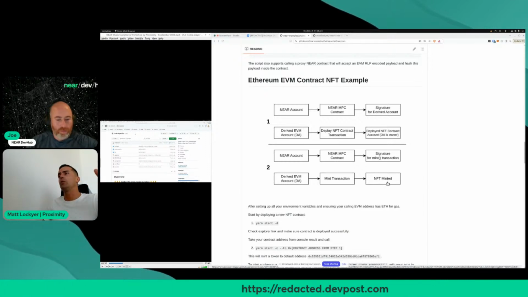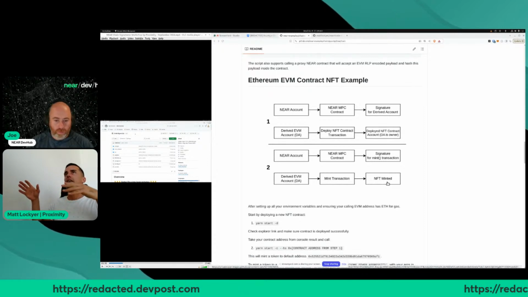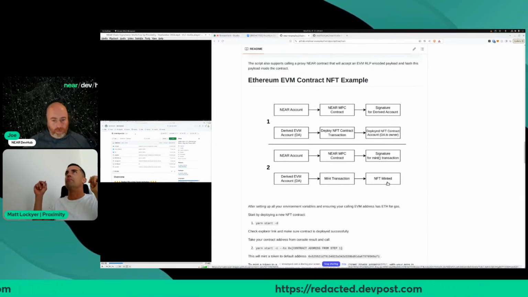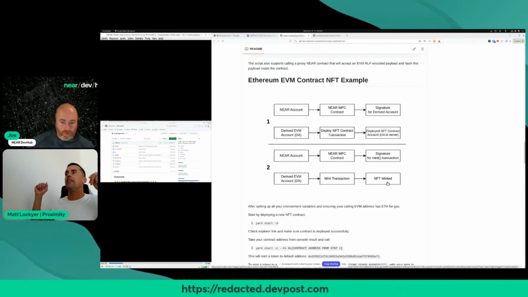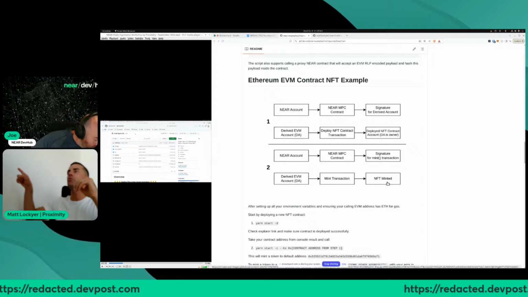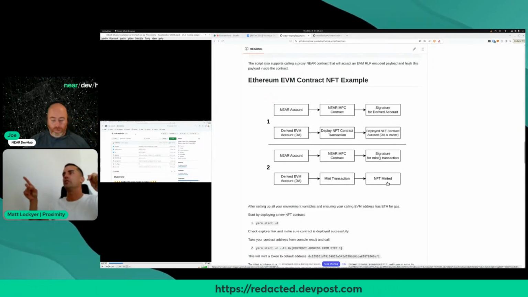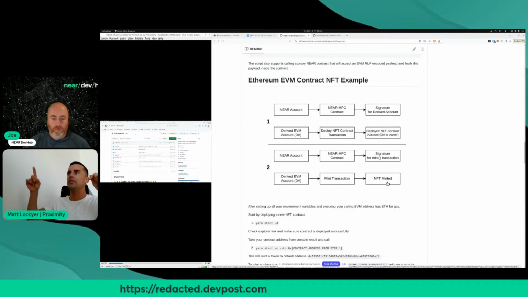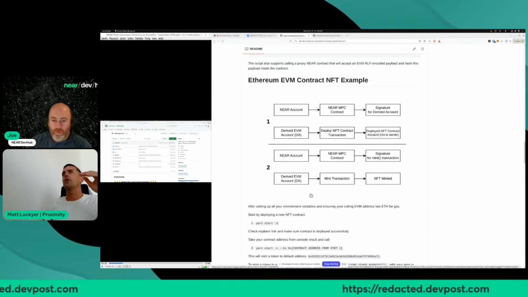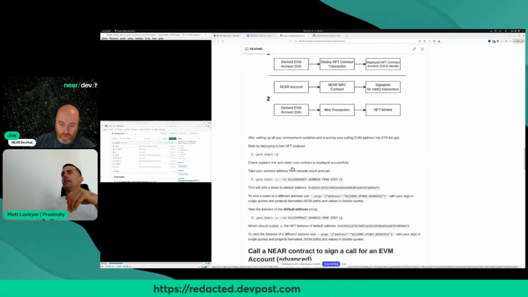What's really cool here is that we can deploy an Ethereum account, put a little bit of funds in it, make it an NFT contract, and then we can just start minting NFTs from that Ethereum account into other EVM accounts as well. Like we can say that the owner of the newly minted NFT should be this address or that address. And we can do this all from NEAR calls, right?